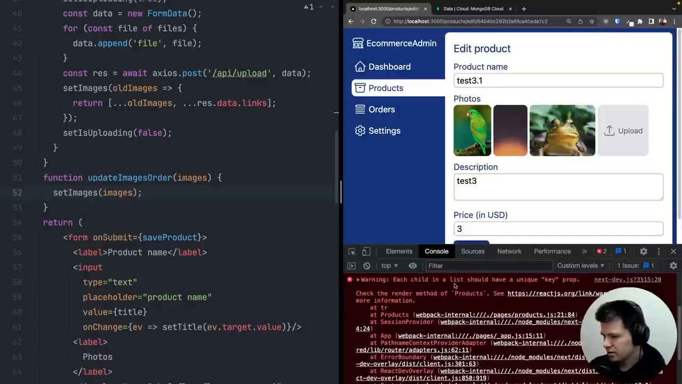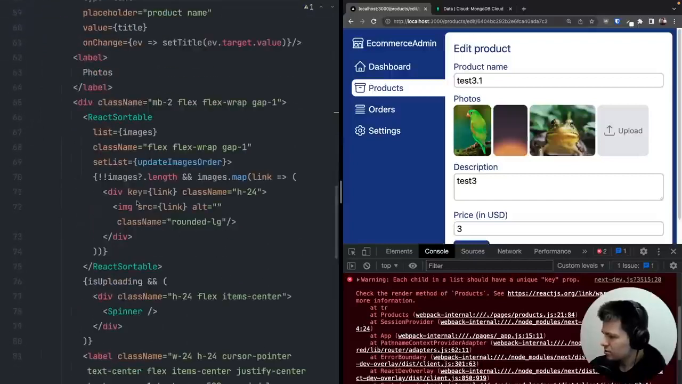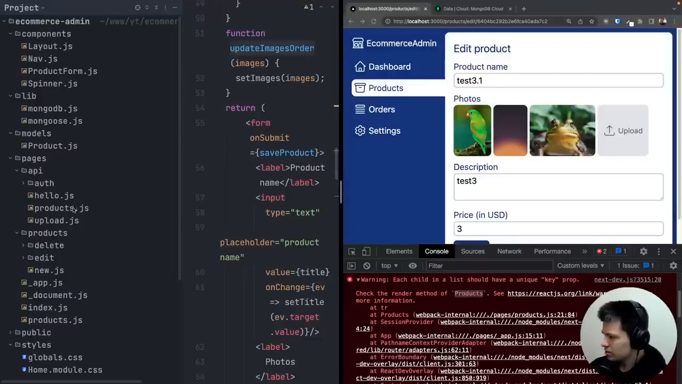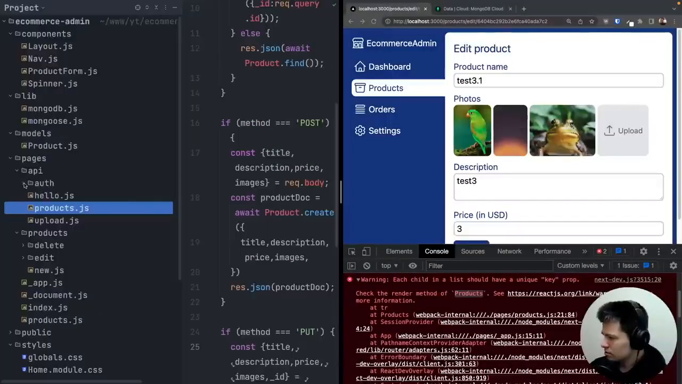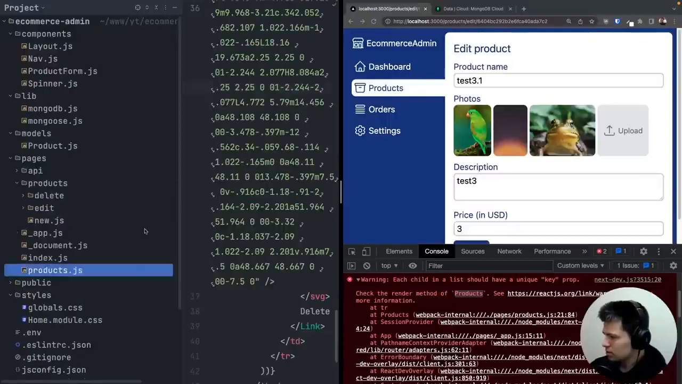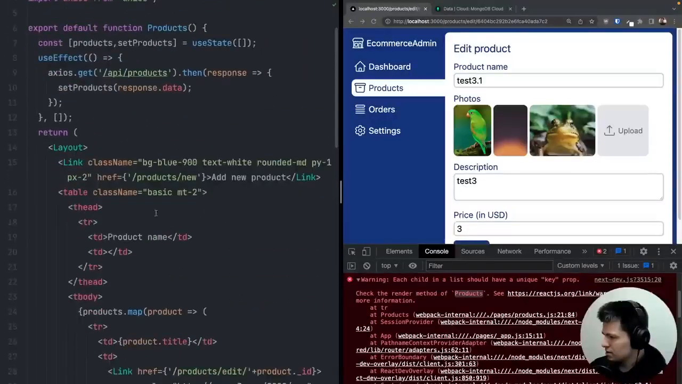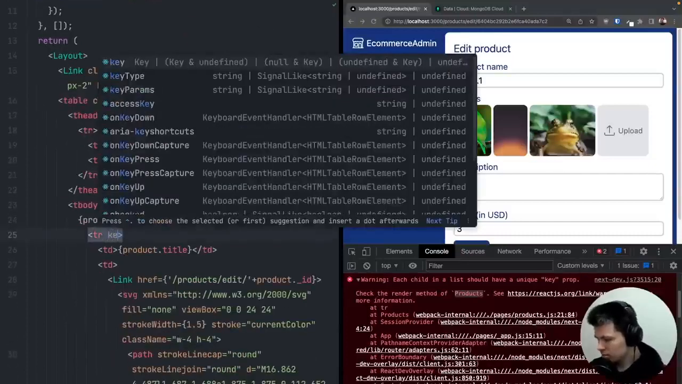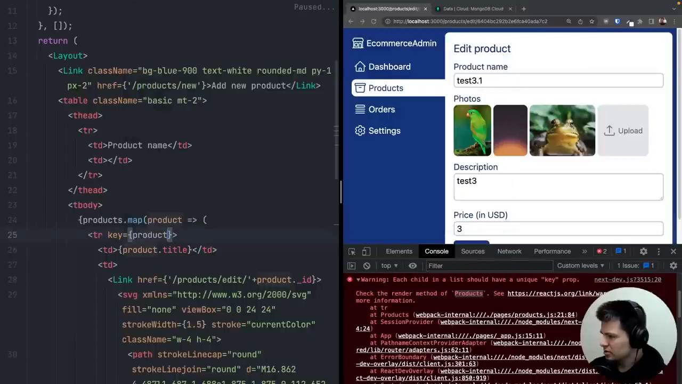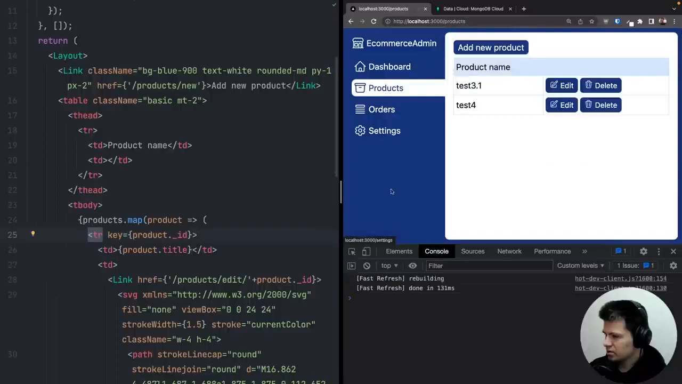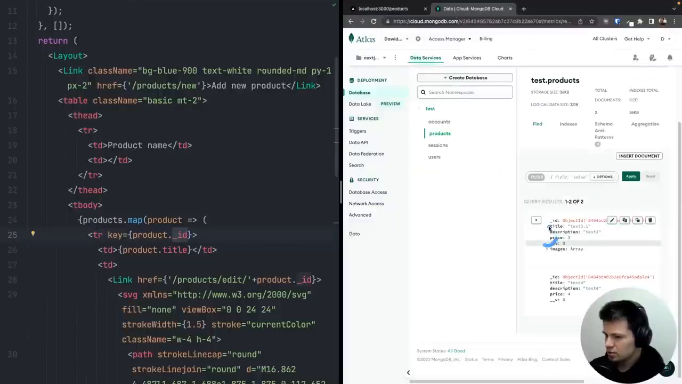One error we have here: each child in a list should have a key, and I think it's inside the products. So let's go to our products, inside our component. We are listing our products, and here we need a key. So let's say it will be just product underscore ID. So now if we go to products, we don't get any error. And it's underscore ID because from the database, it's always underscore IDs here.